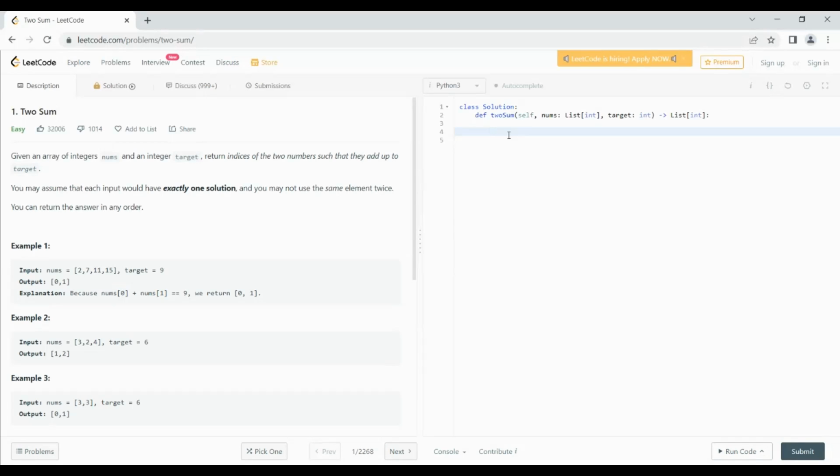Today we are going to look at the problem Two Sum. So we have been given an array of integers and an integer target. We should return the indices of two numbers such that they add up to the target. We can also assume that there would be exactly one solution and we may not use the same element twice.